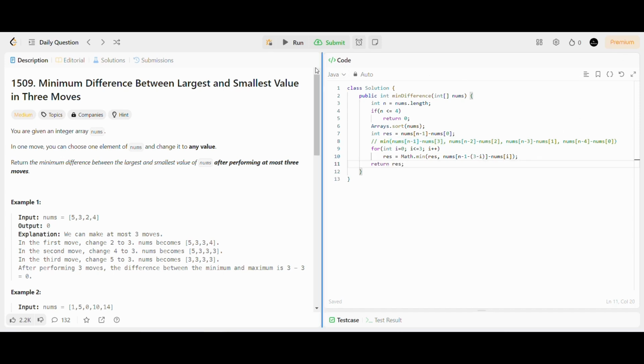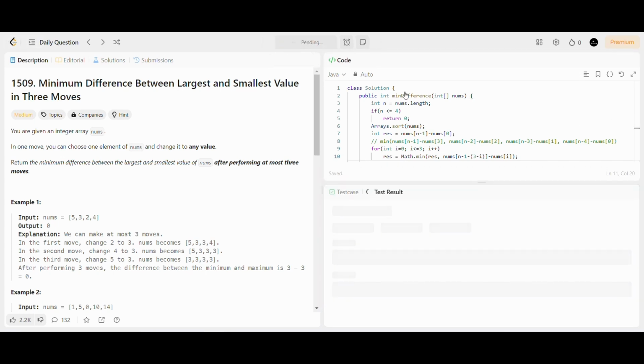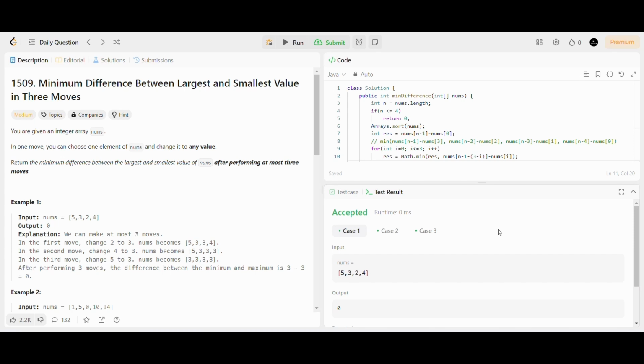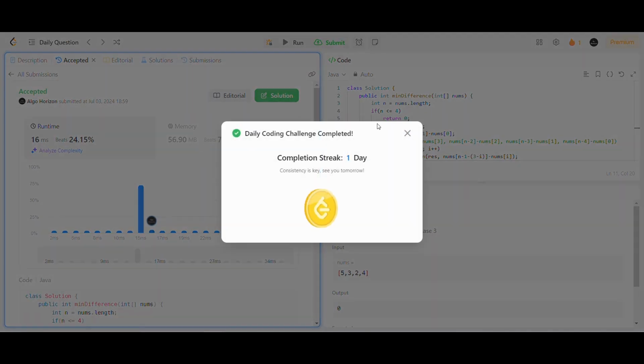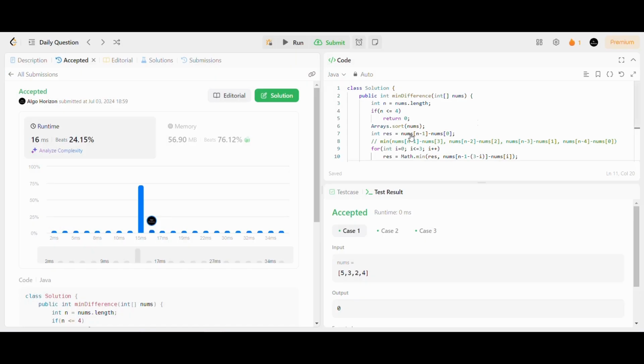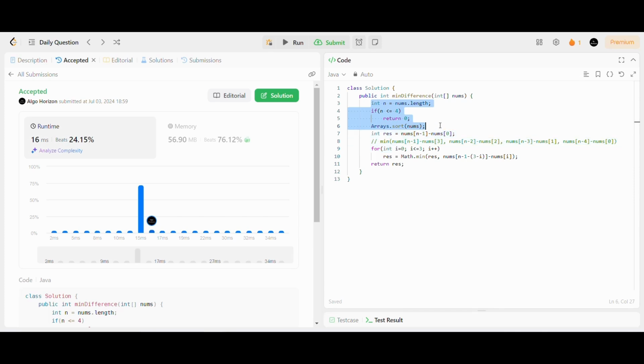So let's run it for the sample test cases. Sample test cases are running fine. Now I'll submit it. So you can see it's working as expected. As we are sorting the array, and after that we are doing a constant number of operations, the overall time complexity will be big O of n log n.